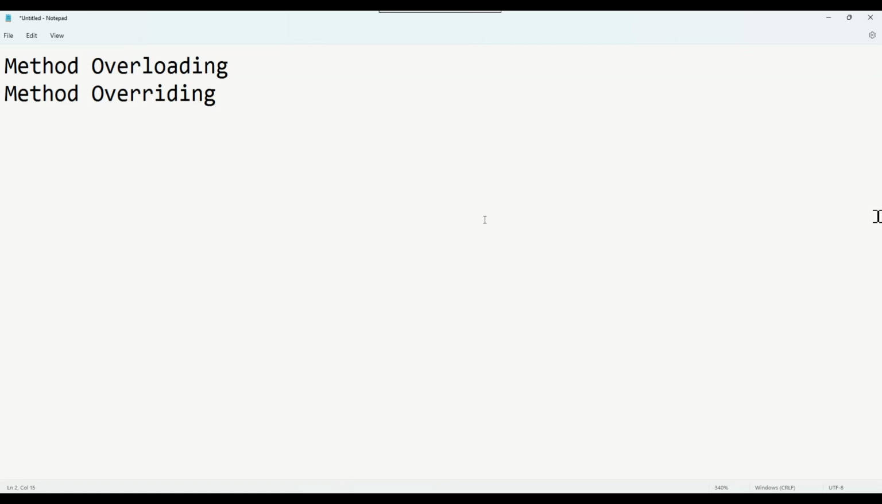The second point is there is a method with the same name and same signature, but it will be available in a different class. So say for example, there are two classes, and both classes have a method with the same name and same signature. It is called method overriding. It is very easy to understand, my friends. I will give you the practical demonstration for the same also.